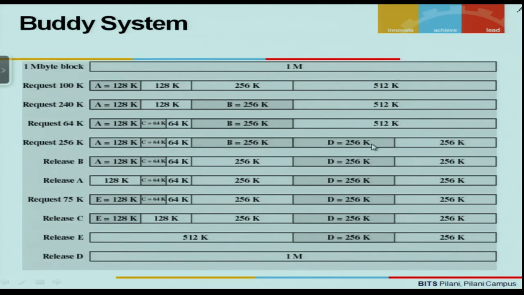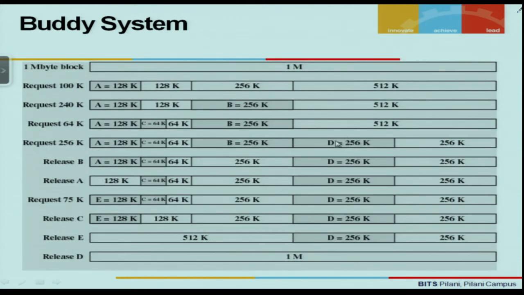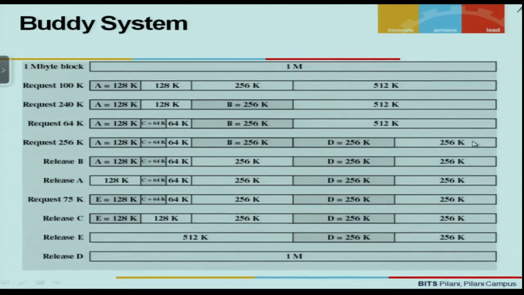256 and 256, and a request D is made by one of the processes, that is a 256K is allocated here. The next thing which we are showing here is that when the requests are continuously coming, we would see that memory will keep getting allocated in this particular manner.